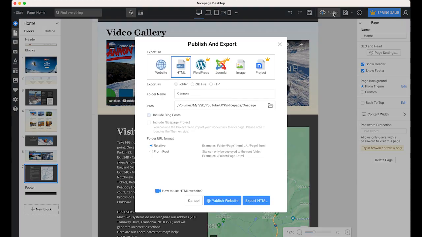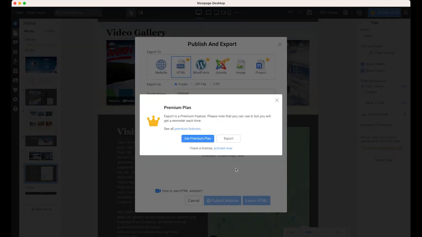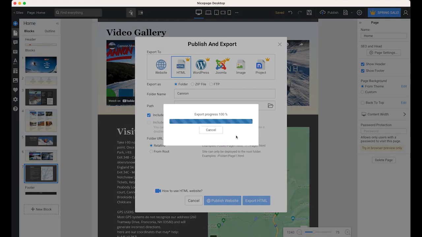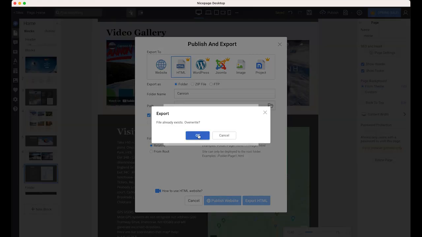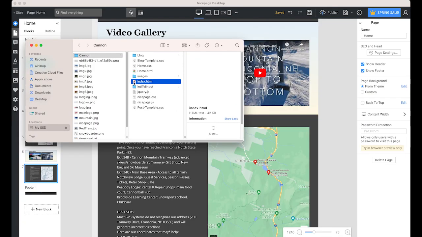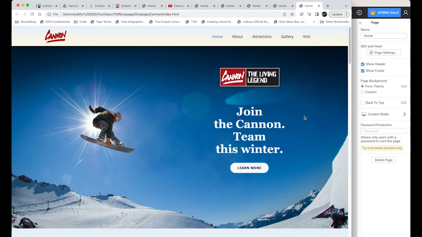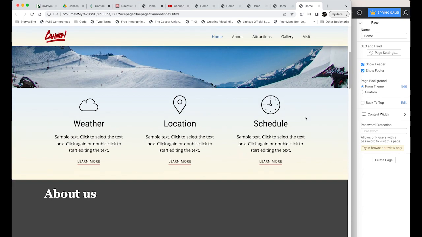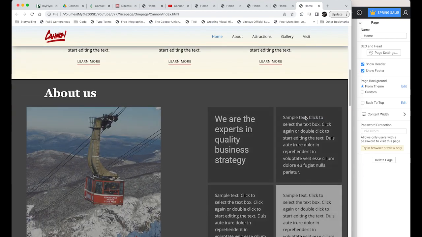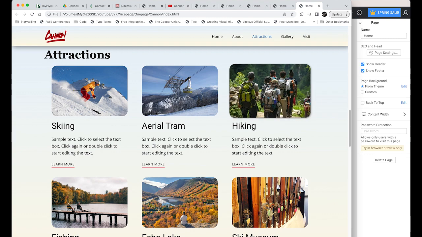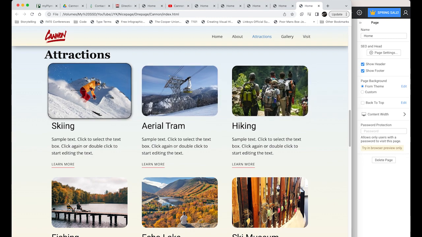So let me publish again as an HTML. Export HTML, export it. It will ask me to overwrite, so let me replace it. And let's see. This is my home page. Let me scroll down, see? About us, attractions. When I hover, this happens. It's pretty cool.